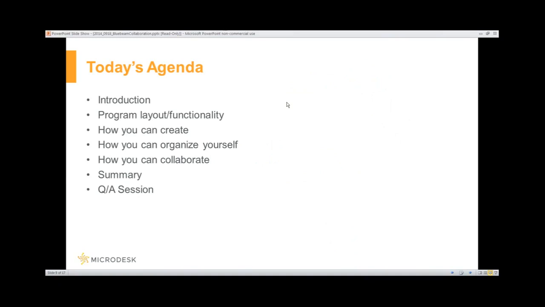We'll look at the layout, functionality, how we can create PDFs, organize yourself, collaborate, and then we'll have a summary of what we've looked at, and then a Q&A session right after.